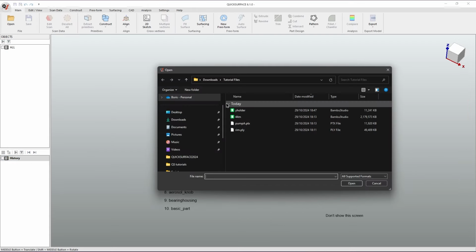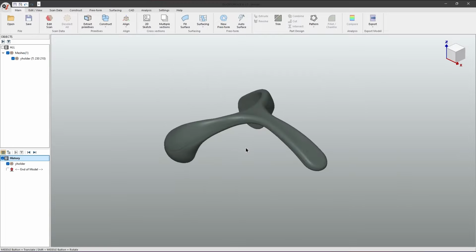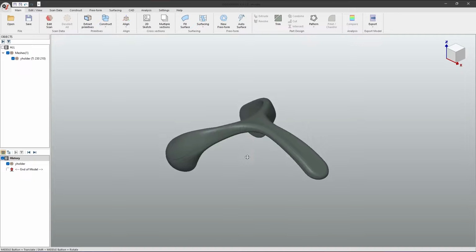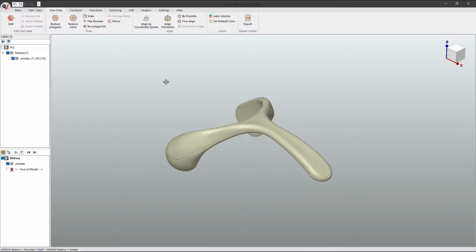I will load in this new file. If you notice, it is a different color than usual. This is because its normals are backwards. This, however, is an easy fix, and all you need to do is to go to Scan Data and click Flip Normals. As you can see, it has changed color and is now ready to be used to make a new CAD model.